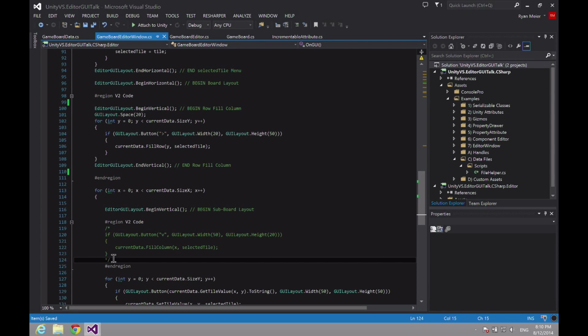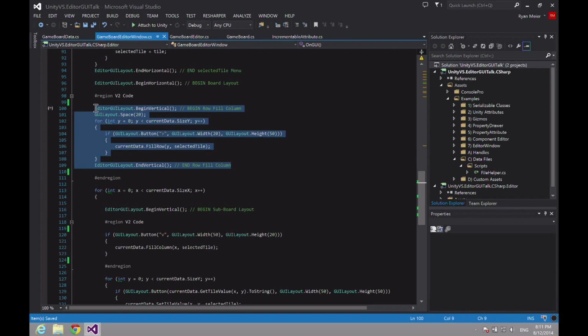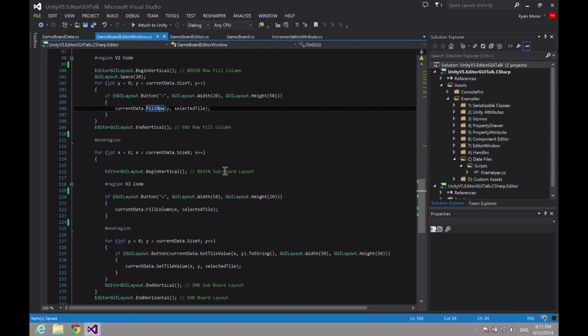a whole column. So here, what I'm adding in this guy here is just a column before we actually start drawing the board that just adds buttons with a caret. And if you call that, we call this fill row function, which just says for this y value, set everything in that row to the selected tile. And in every row, we add a button at the top that points down and says fill this column.